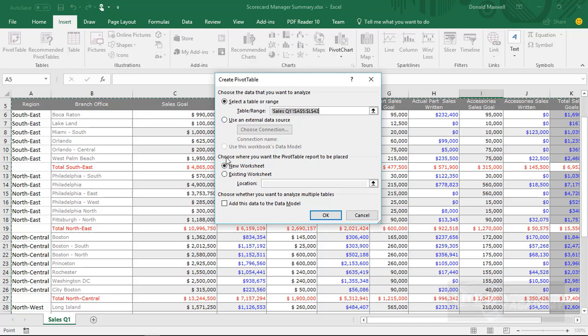Then I have to choose where I want to actually place my reports, all right? So in this case, I'm going to be putting them on a new sheet. If I had existing sheets, they would be down here. So I'm going to put it on a new sheet as well. Okay. Now we're going to use the external data source for a different class.